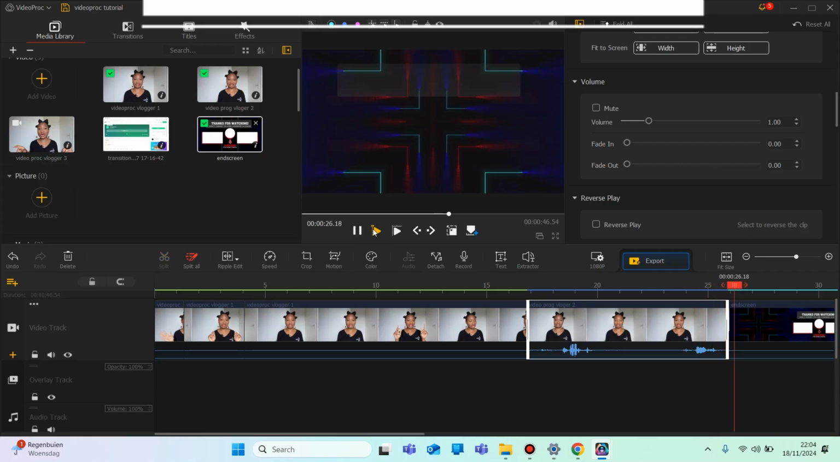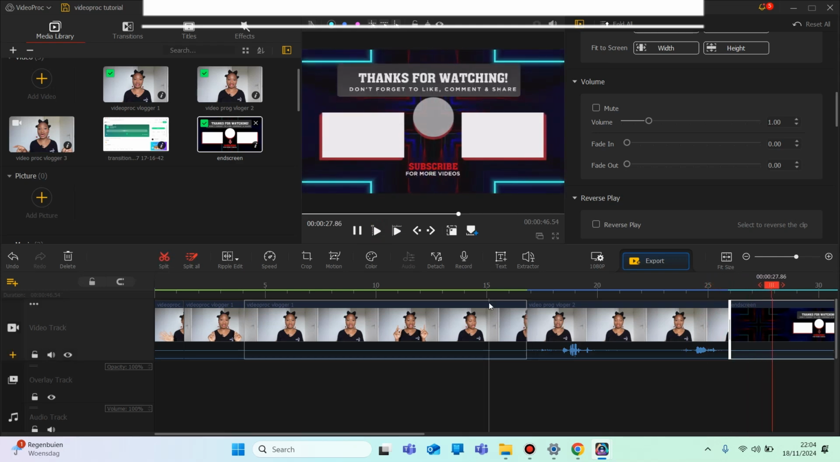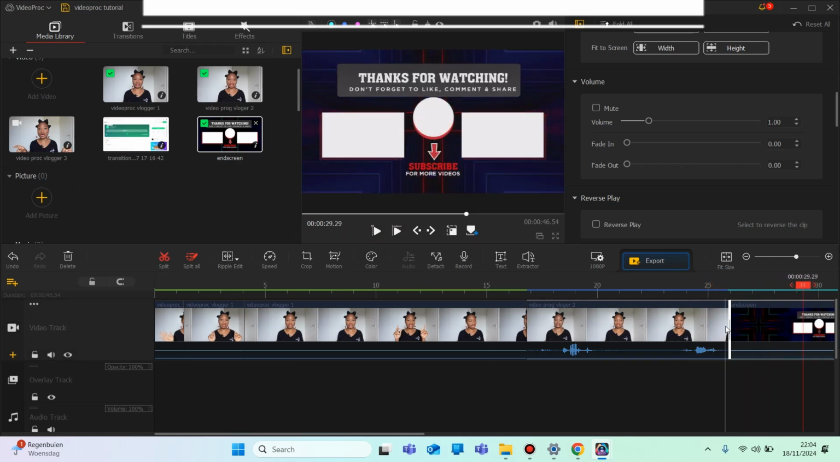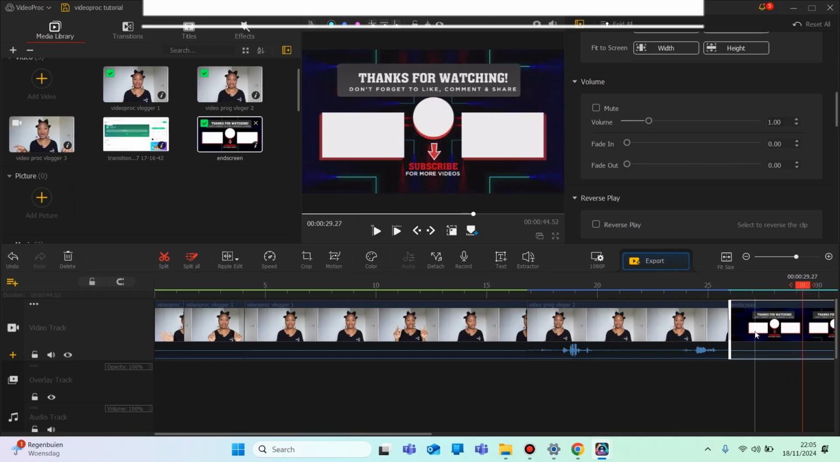Just this. Do you see? But I don't like how the beginning is, so I'm going to just trim a little bit. Yeah, so now it appears faster. I can also trim more, let me trim more.